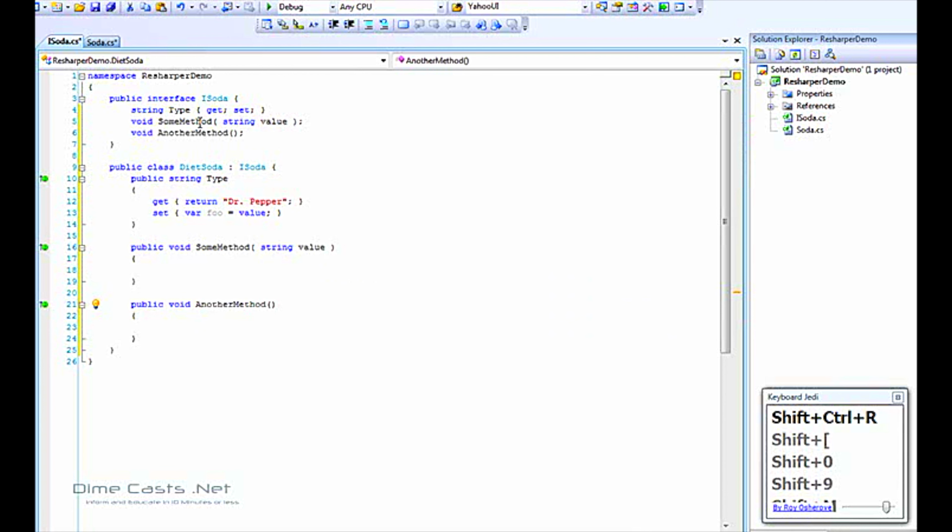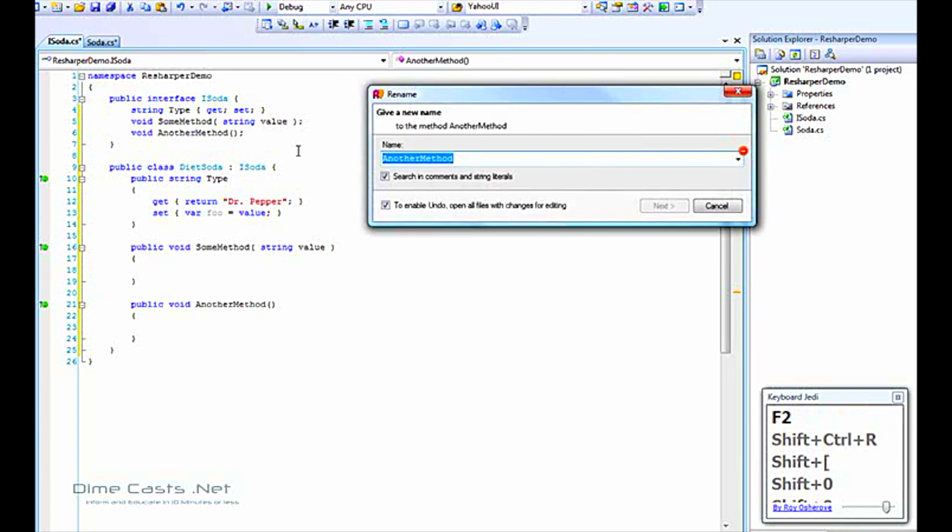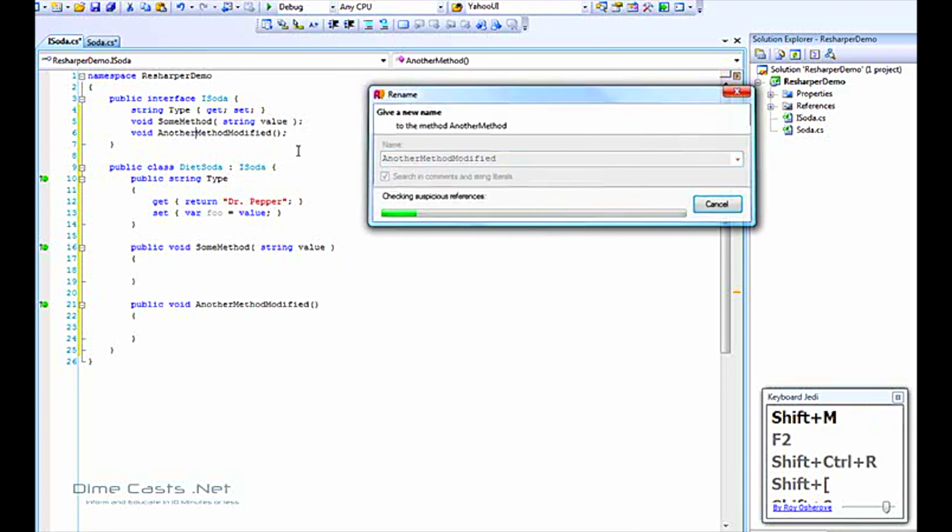Well, what if I don't like the name of this? Right? I've got this implemented in 3 or 4 different places. I don't want to go through and find it all. I can hit F2. It'll bring up the rename. I've just renamed that in all locations.